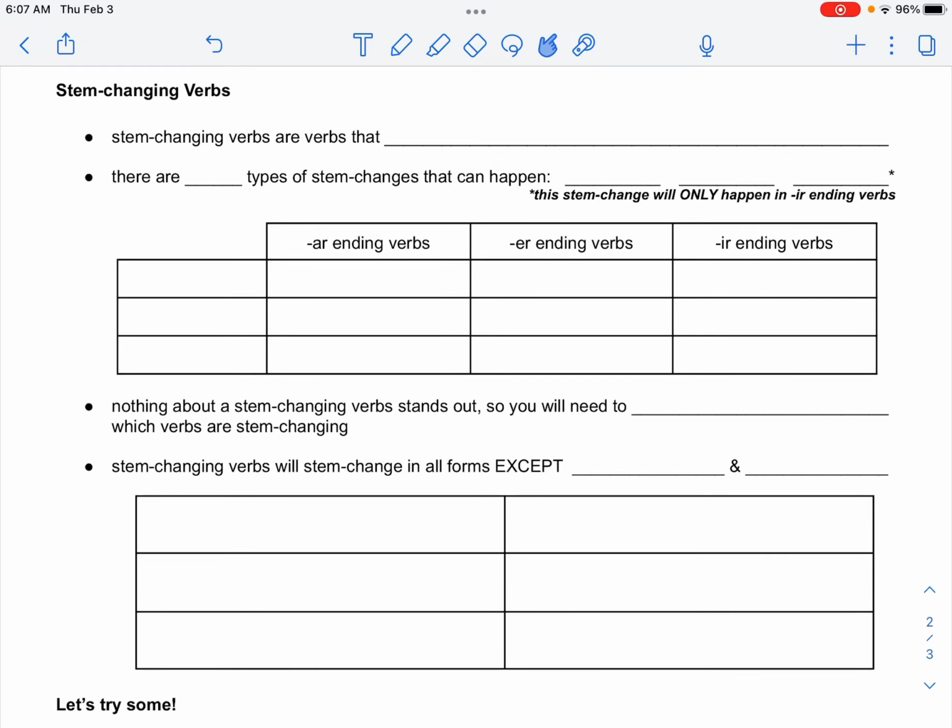All right, so now we're going to take a look at stem changing verbs. Okay, we're going to take some notes and we're just going to try them out today, and then tomorrow you're really going to practice them. All right, so let's start. I kind of created some guided notes here for you so that you could have them organized and figure out what these things are.